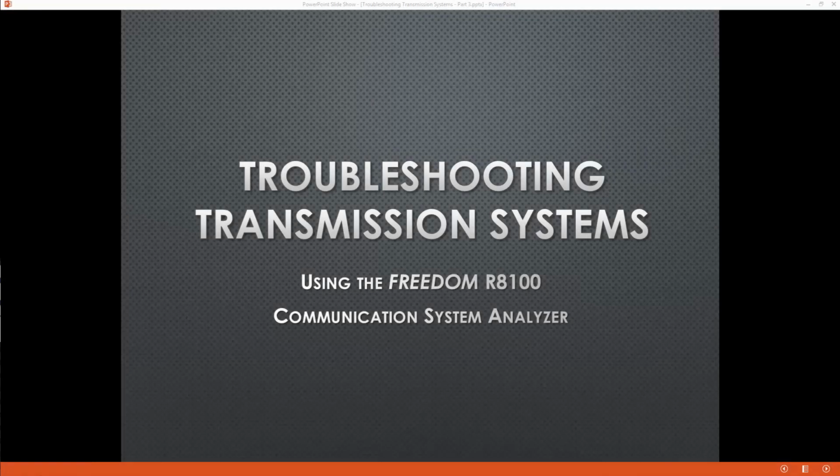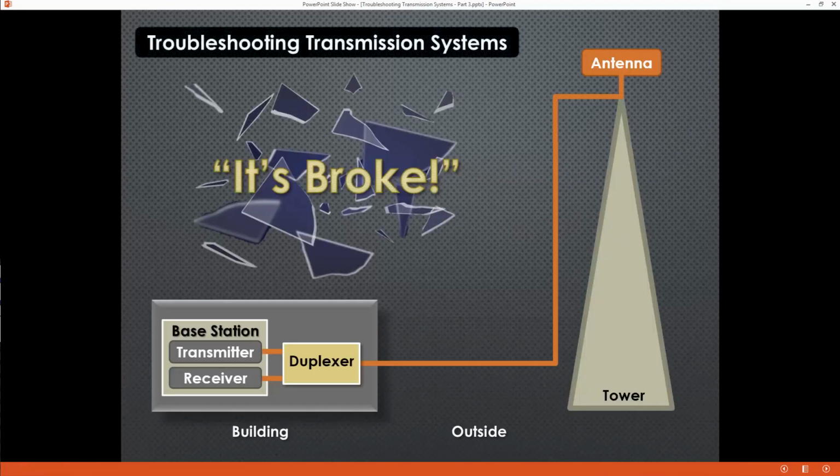Welcome back to the third installment in our series on troubleshooting transmission systems with the Freedom Communication System Analyzer. Again, as we review, the scenario is the system you're responsible for. You've been told it's broken, it's down, and we're going to figure out how to determine where the problem is.